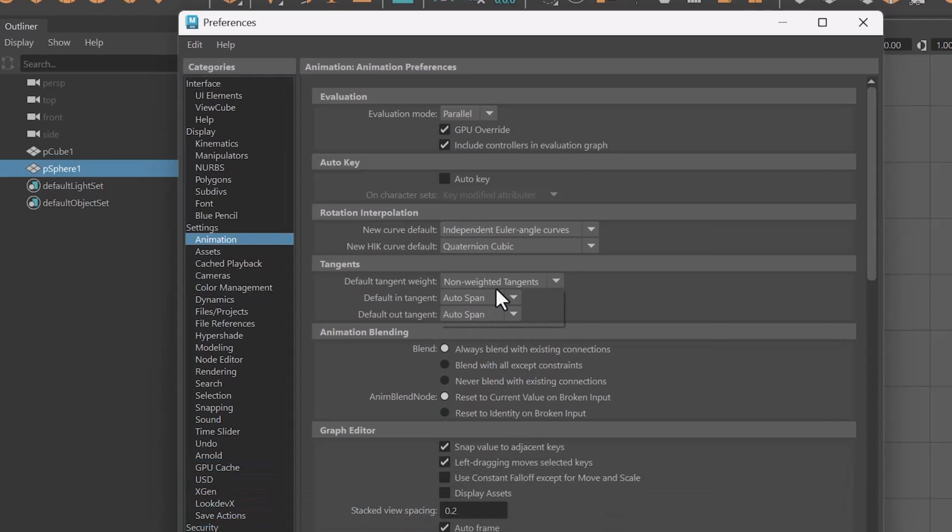So first and foremost, I want to make sure everything is set to non-weighted tangents. And then I want to adjust my default in. So I like to use clamped. And then I like to use stepped. Now, we'll get into what these are in a few moments, but essentially, I don't want to see the in-between drawings of my keyframes. I only want to see just the keyframes themselves. I can worry about everything in between a little later.